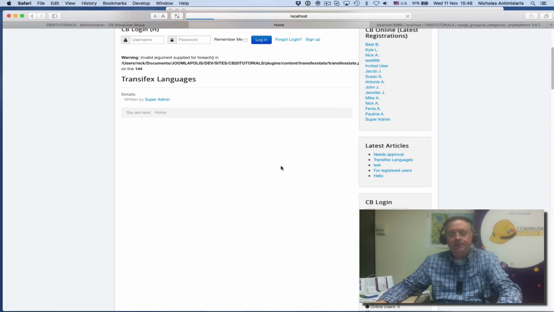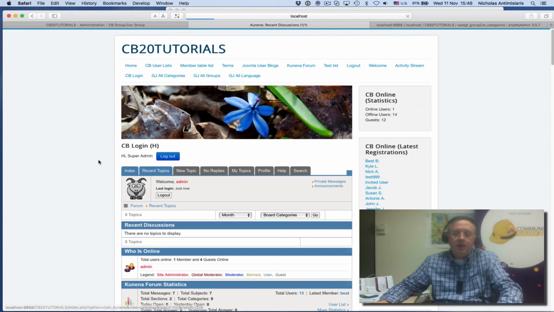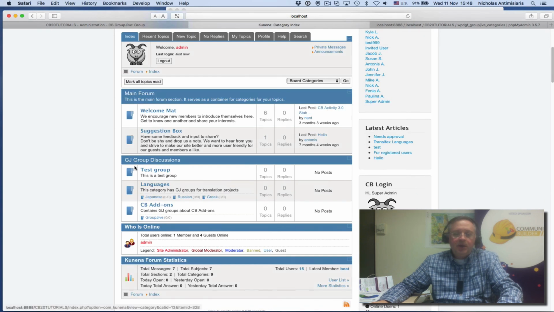If I log out and log in as my admin and check the Kunena area, let me go to the Kunena forums and look at the index here. There we go. I see there's a Group Jive discussions category, and underneath we have a test discussion group for our test group. There are two other categories, which is languages, and under languages I have a number of subgroups here, Japanese, Russian, and Greek. Under the CB add-ons category, I have a discussion group for Group Jive. I'm seeing all this because I'm super admin. If I log in as a regular user, I will only see what I'm allowed to access as a Group Jive user.